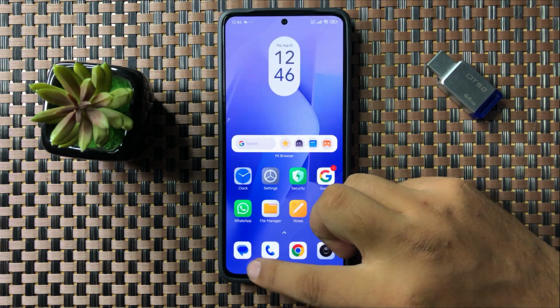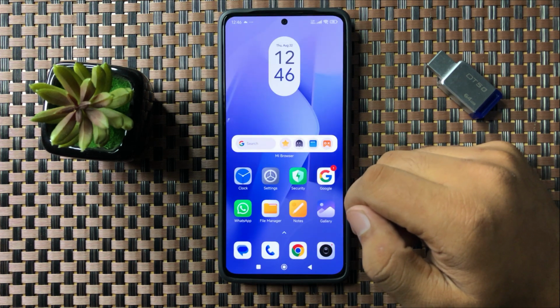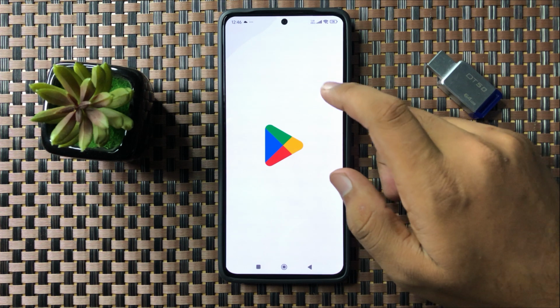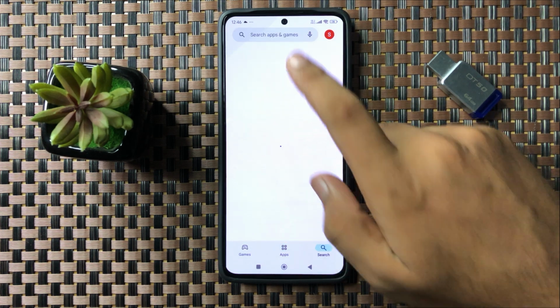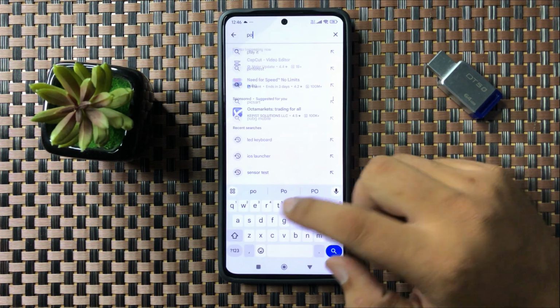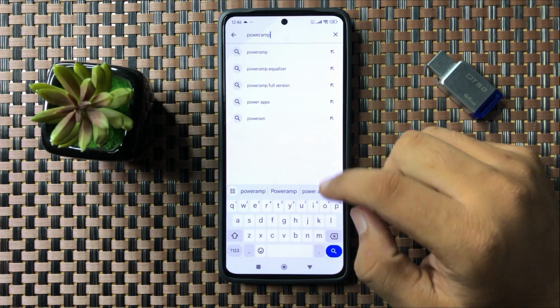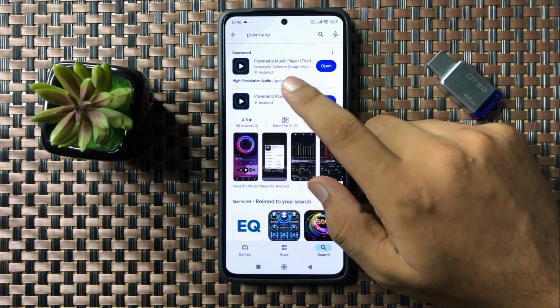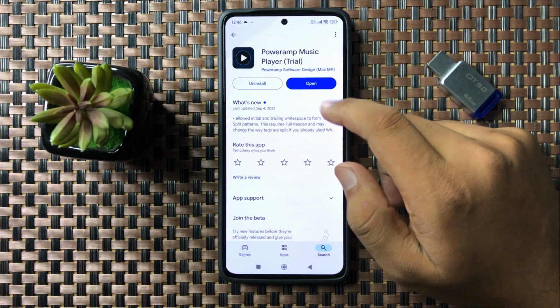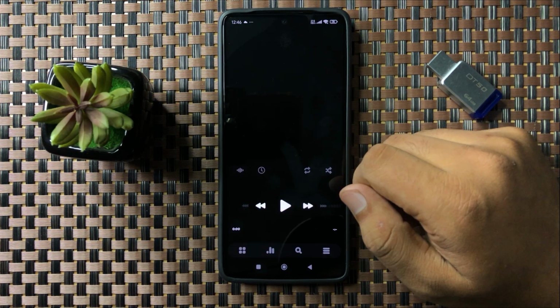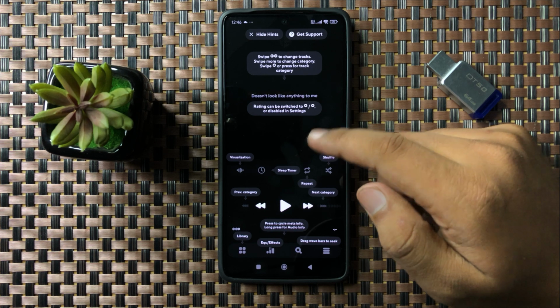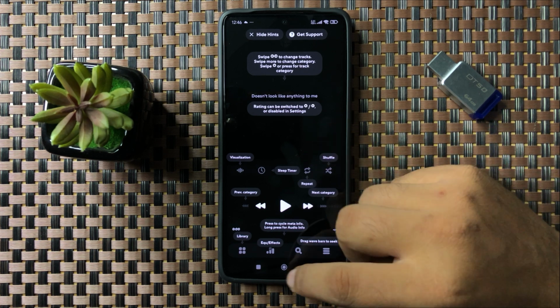without any error. But if you're still facing the issue, then open Play Store, go to the search bar and search for PowerAmp app. Now install this PowerAmp music player and then tap on open, and now you can play your tracks in this app without any error.